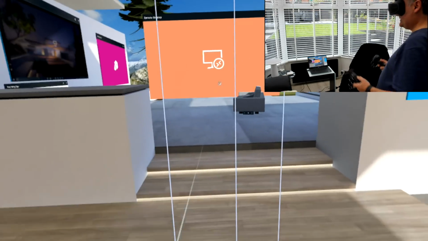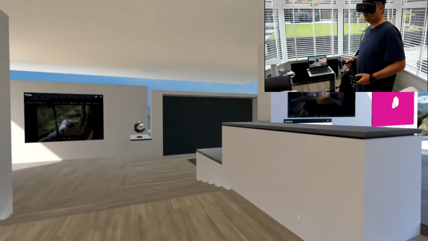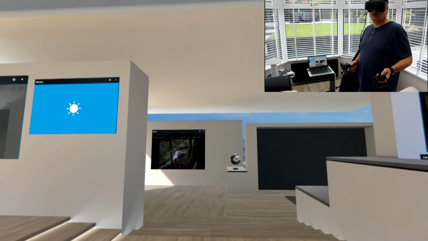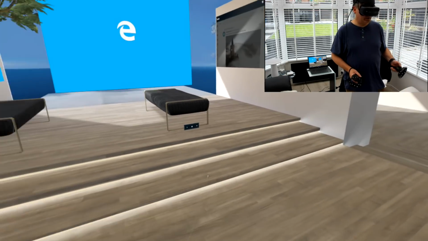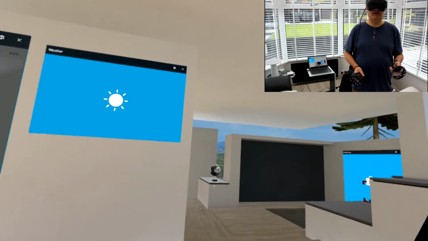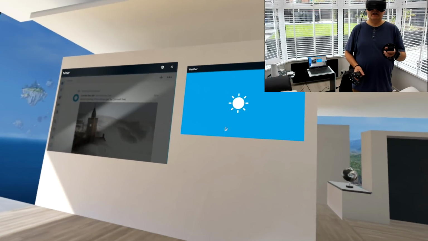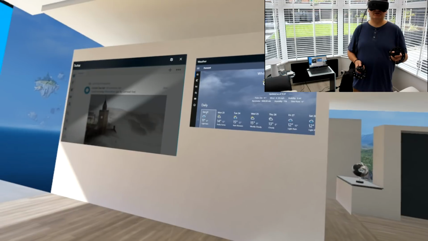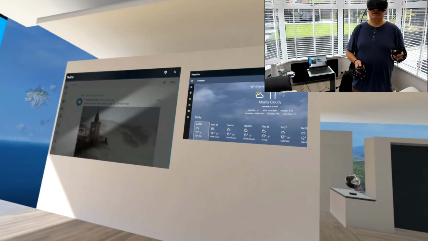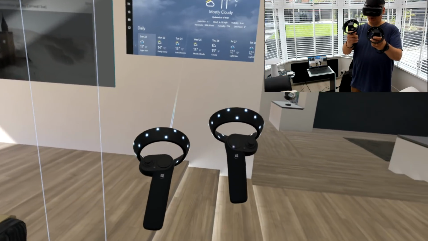So, as you can see here, this is my virtual house. It's called the Cliff House, Microsoft call it. And any Windows apps, UWP apps, you can run in here. For example, here's the weather app. So, let's go over here. So, here you can see the weather app. If I click on that, that'll load the weather app as if it's in normal Windows, and I can interact with it exactly with the two controllers.